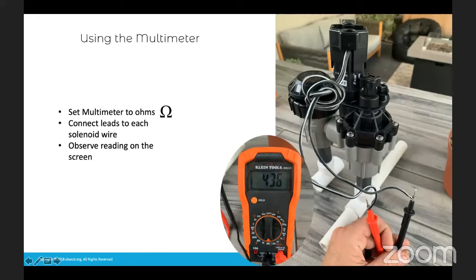So for checking this, of course, this is on my patio where it's a lot easier to check it, but we want to take one lead from the solenoid, and it doesn't matter which one goes to which, and then the other one to the other lead, and it'll give me the resistance value.